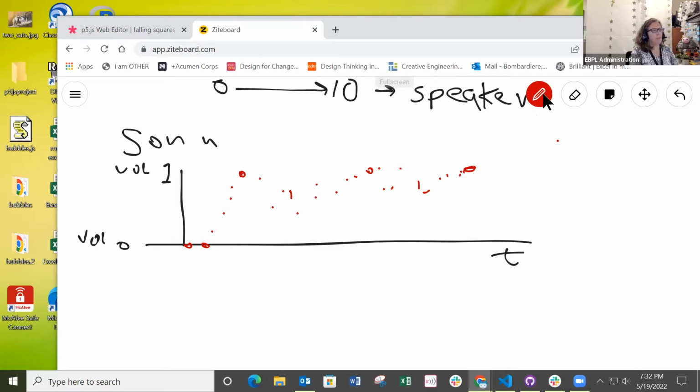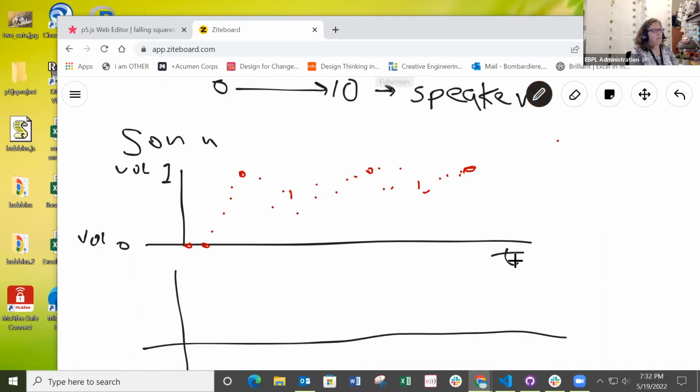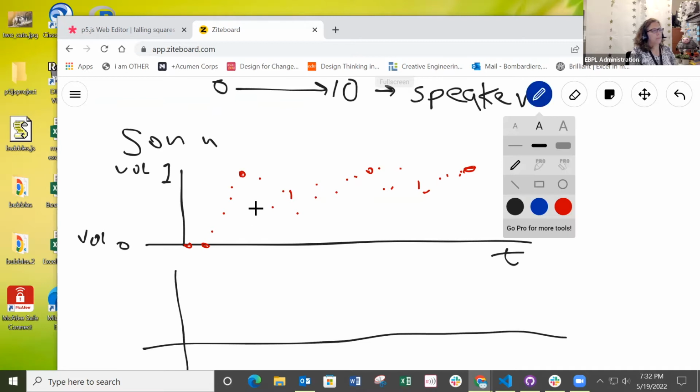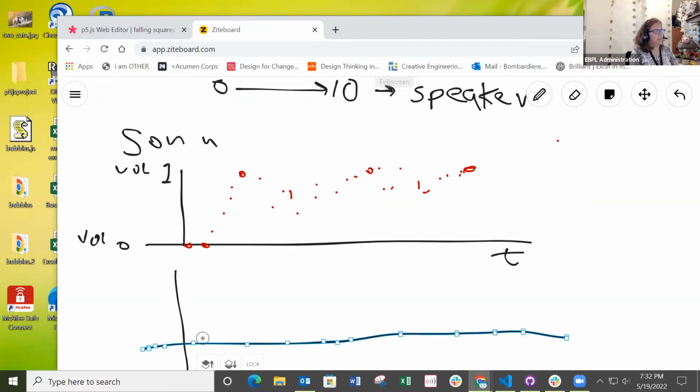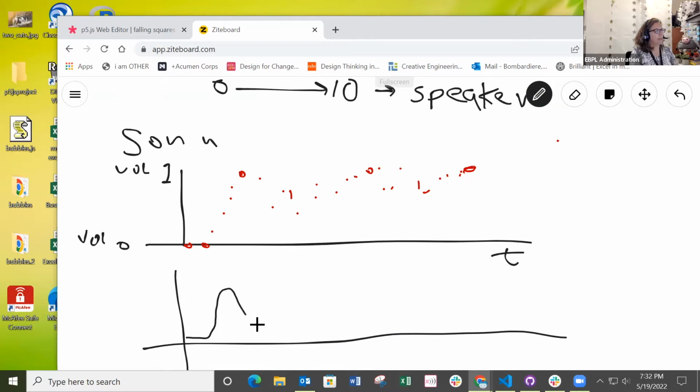So what we're going to do is draw lines, and the lines are sometimes going to be down, sometimes they're going to be up, and they're going to be able to read the volume.